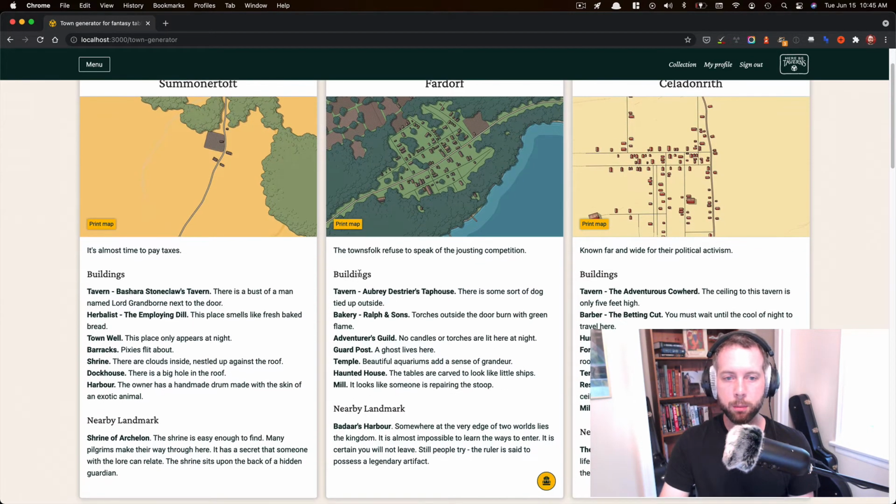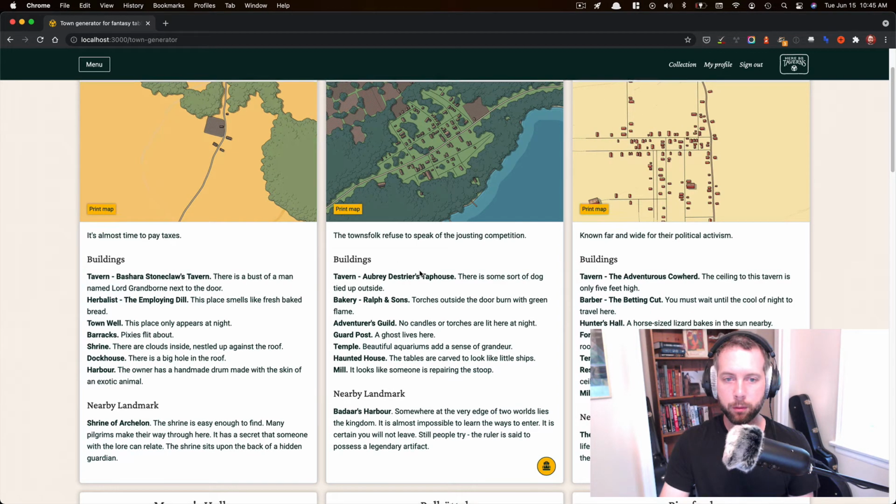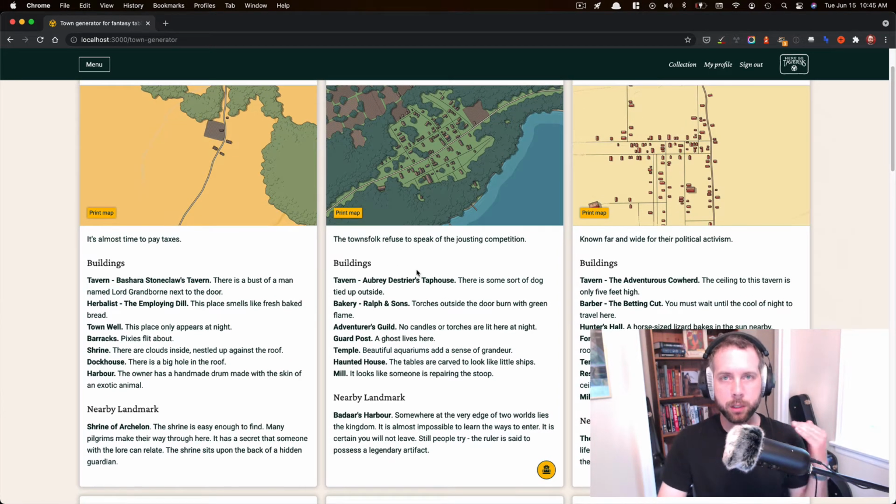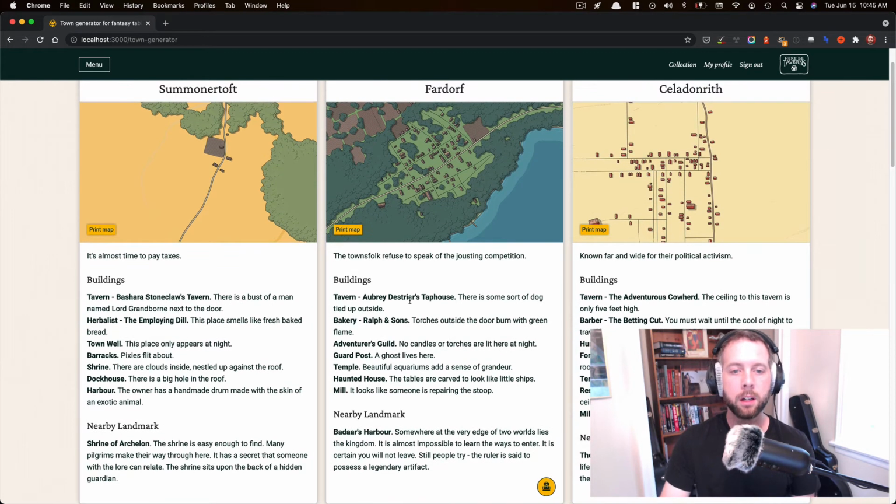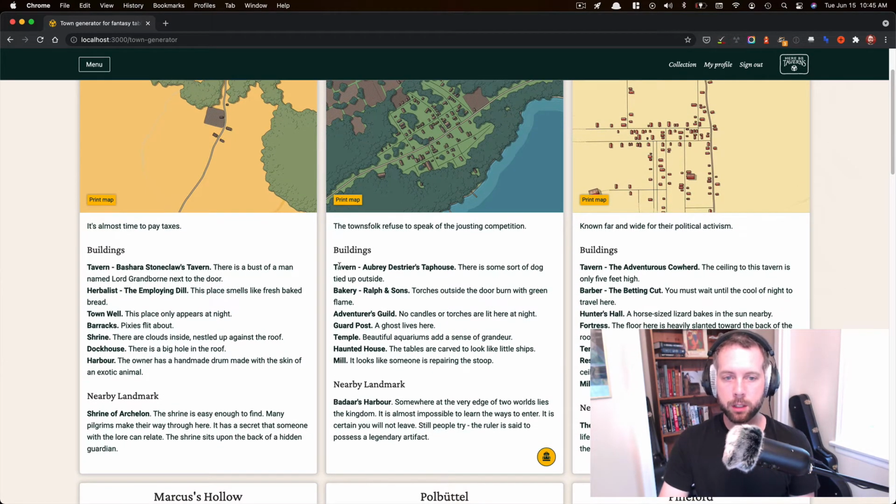Okay, let's get into buildings. I think for me, the list of buildings ended up being the real meat of this generator. You'll notice there's different types of buildings, and they each have their own description. And some of the buildings, such as the tavern, and in this case, the bakery, have a name.